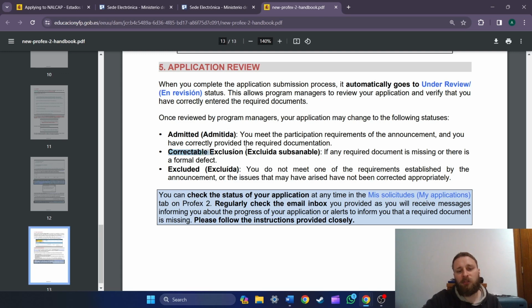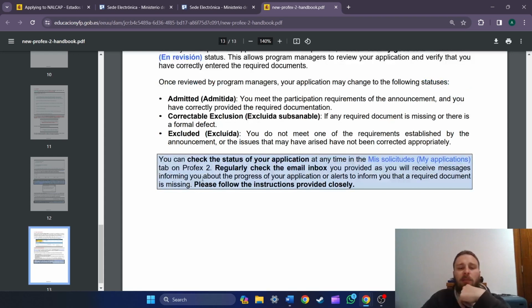The next one says excluida subsanable. Correctable exclusion. That basically means that you're missing something or did something wrong and you need to go back and fix it and resubmit so that they can review it again. Excluded, or excluida, okay? You do not meet one of the requirements and basically you can't do this program. Something is not gelling and you've been excluded from the program. So that would be kind of depressing.